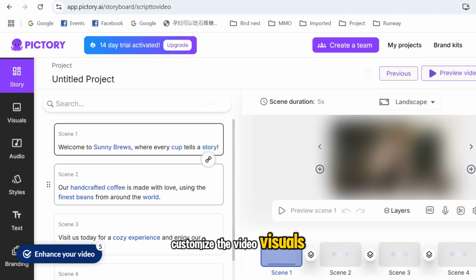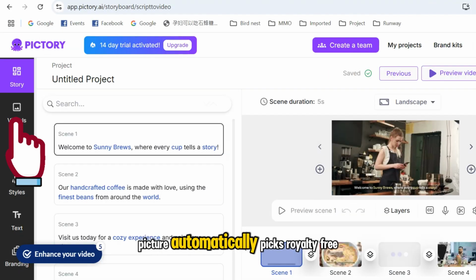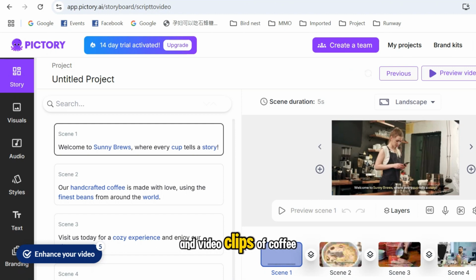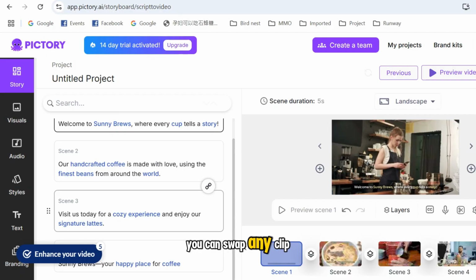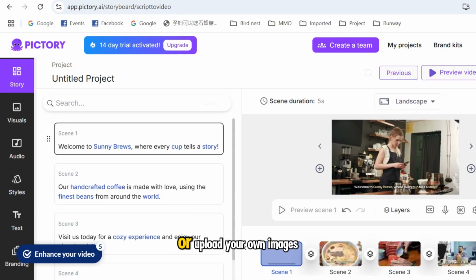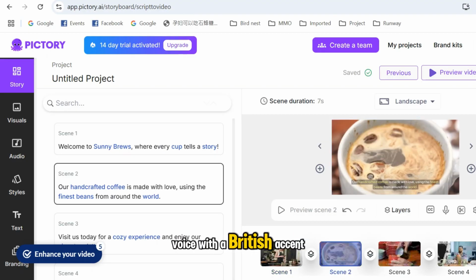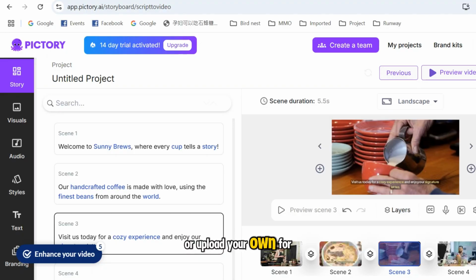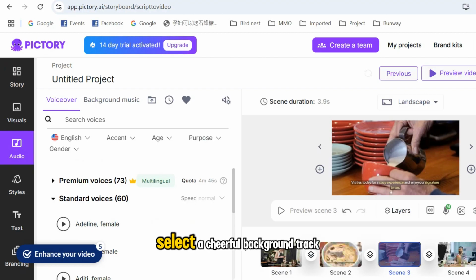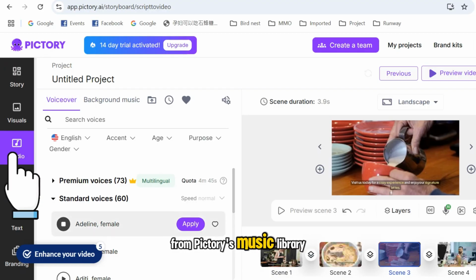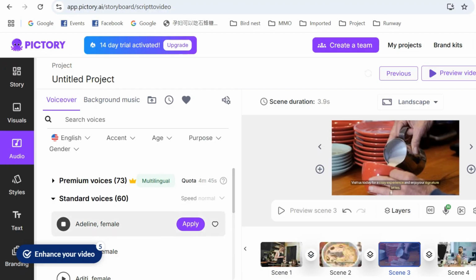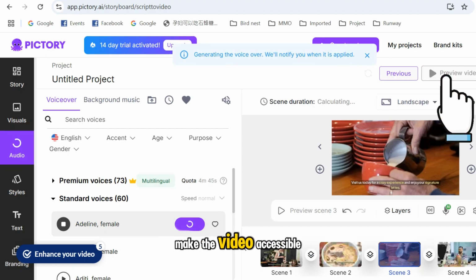Step 3. Customize the video. Visuals. Pictory automatically picks royalty-free images and video clips of coffee shops, cups, and cozy vibes. You can swap any clip for another from their library or upload your own images. Voiceover. Choose an AI voice, for example, a warm female voice with a British accent. Or upload your own. For this, we'll use an AI voice. Music. Select a cheerful background track from Pictory's music library. Captions. Turn on automatic captions to make the video accessible.